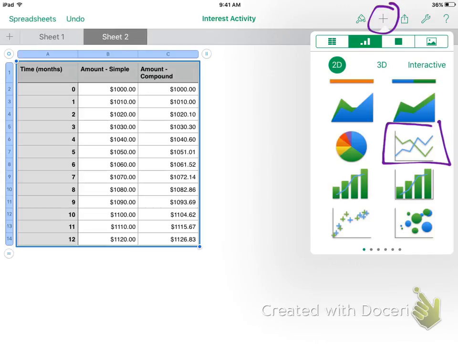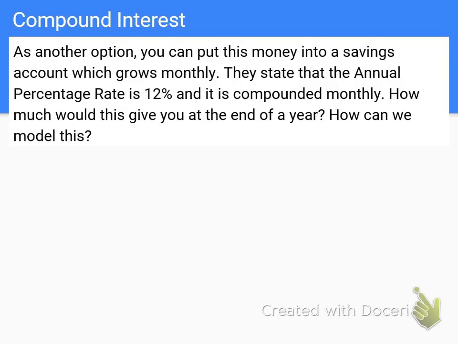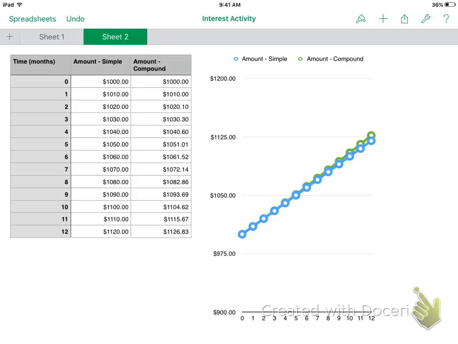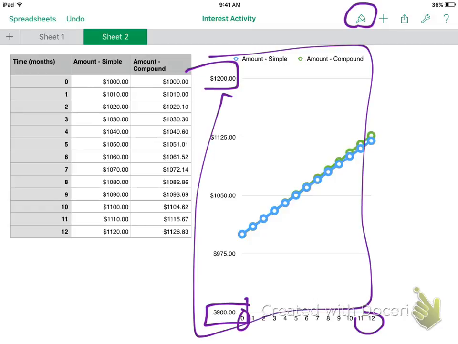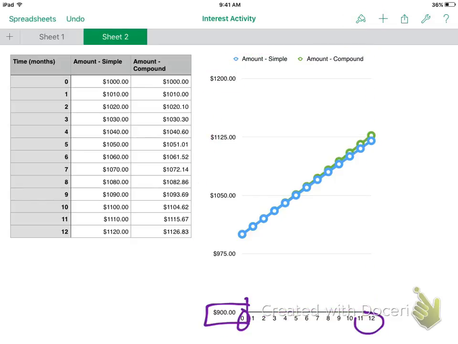Anyways, back to this though, so you could add a chart and you will get something that looks like this. Here I added in my chart. You can see it goes from 0 to 12 months on the x-axis, and they started down here at 900 and went up to 1200. I might want to adjust that so that it looks a little prettier. If I wanted to do that, I could select my chart, click the paintbrush and hit format, and there are some options in there to adjust the y-axis values. But for now, I just wanted to show you what it automatically gave me.